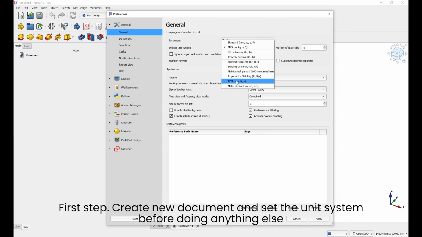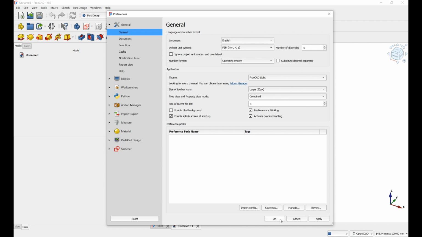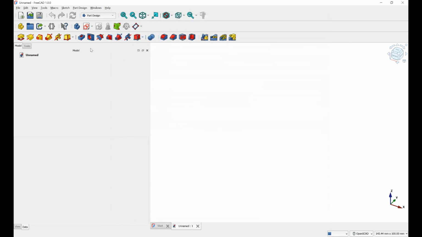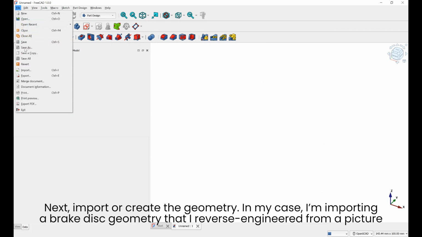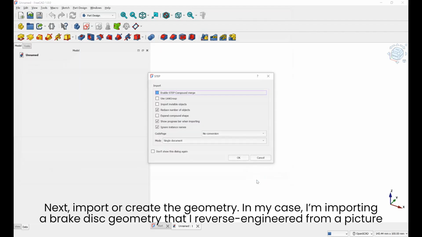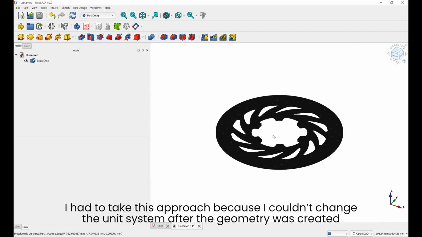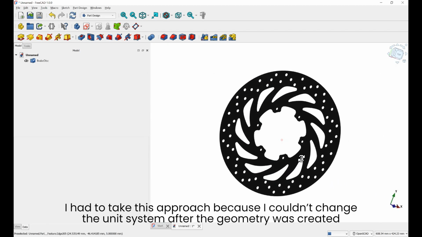First step. Create new document and set the unit system before doing anything else. Next, import or create the geometry. In my case, I'm importing a brake disc geometry that I reverse engineered from a picture. I had to take this approach because I couldn't change the unit system after the geometry was created.